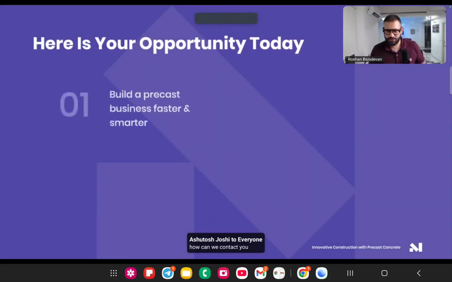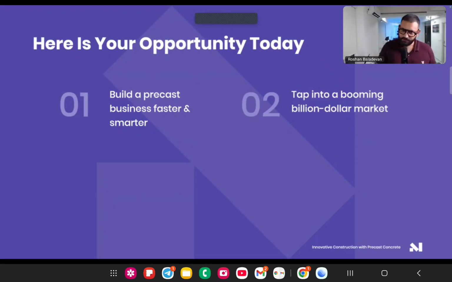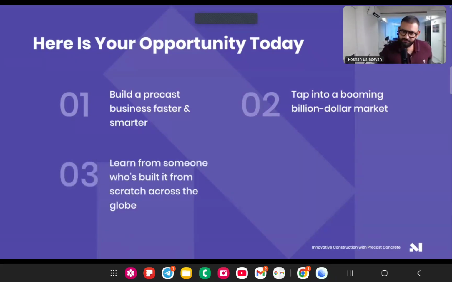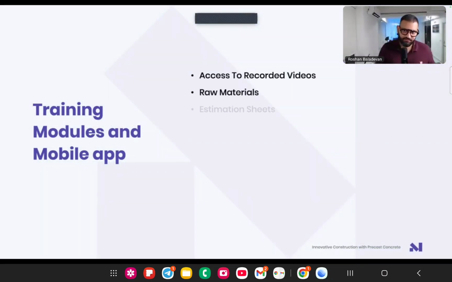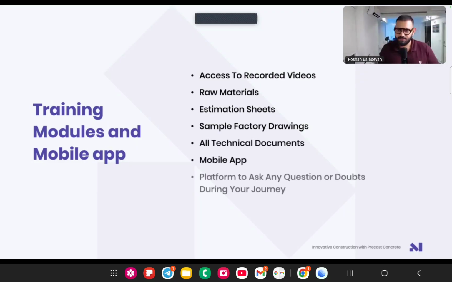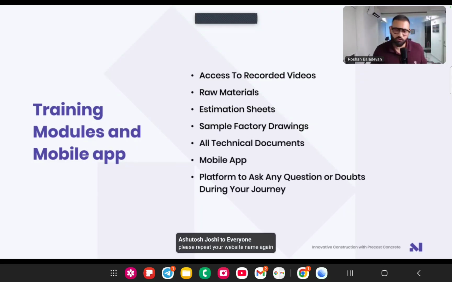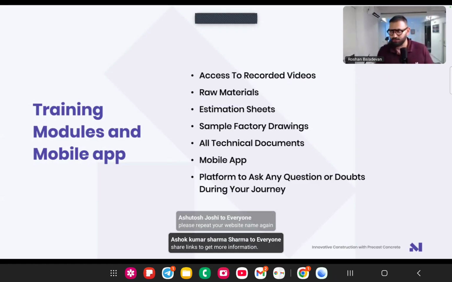So here's your opportunity today. Build a precast factory faster and smarter. Tap into the billion-dollar market. Learn from someone who's built it from scratch across the globe. Get all the tools, templates, checklists to get started. You get access to the training videos, raw materials, estimation sheet, factory drawings, all technical documents, how to make a mold, how to make products, a mobile app, and a platform to ask any question during your journey.